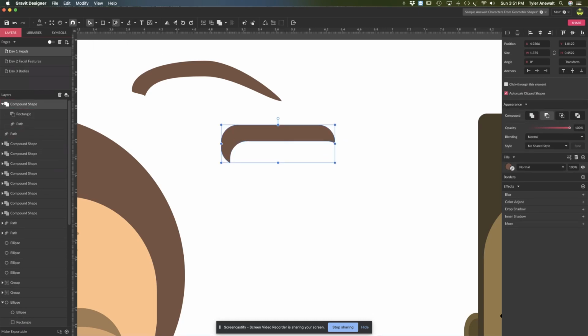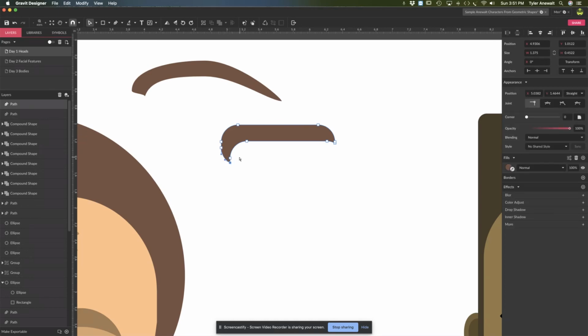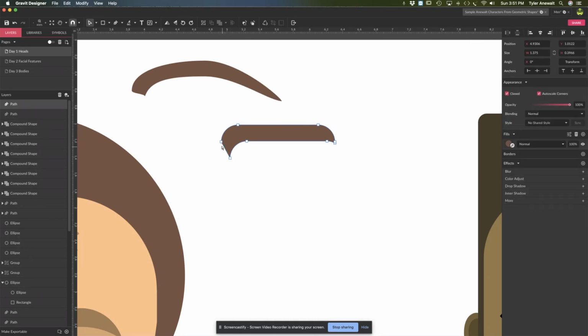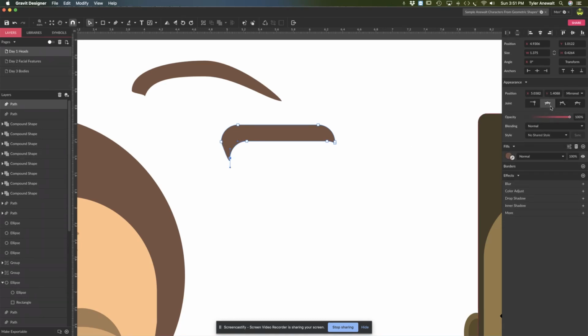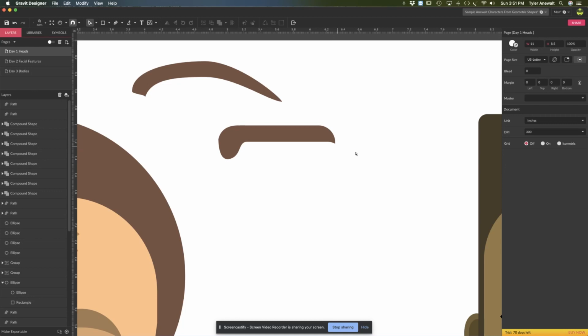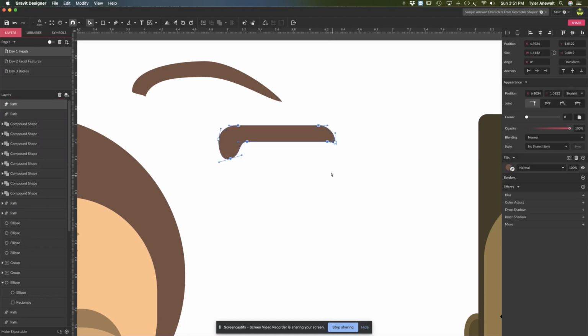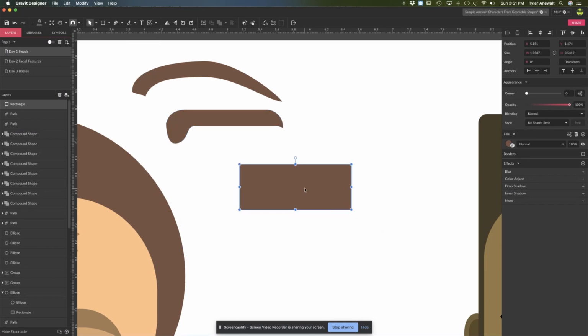Whoops, sub-select. Maybe it didn't convert. Here we go, convert that one to path. Again, you can delete a couple of these anchor points if you don't like them. And you can also change the joint options over here and the direction handles, these blue things. That's not bad either. Let's keep going and see if we can get a couple more. I like the rectangles for right now.